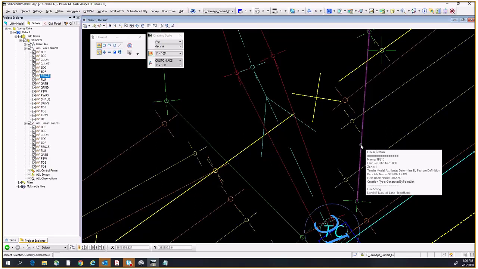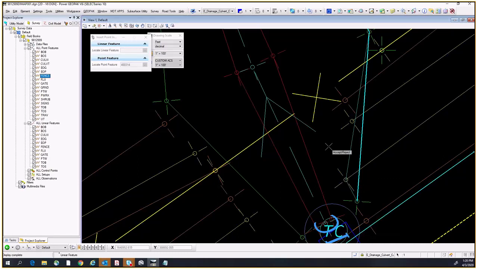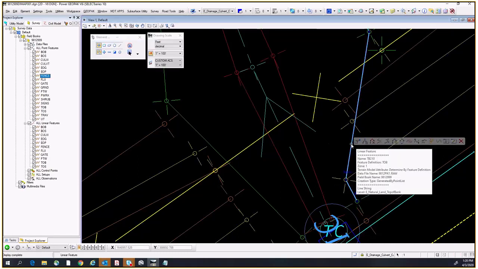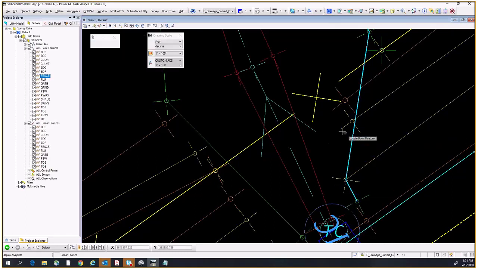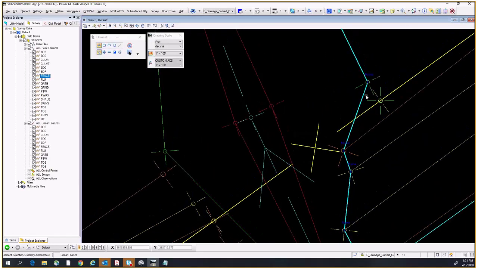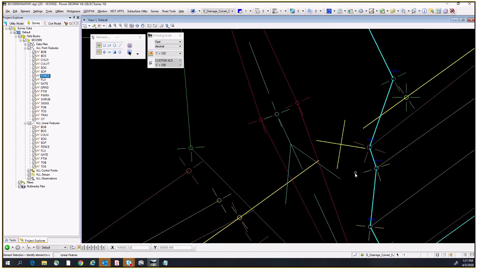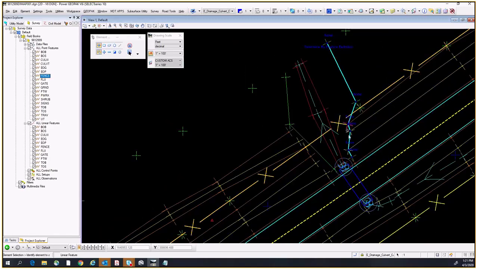So I'm going to use that insert point in linear feature tool some more. We'll insert this one and accept. Then we'll do the same thing with this one and accept, and the same with this one and accept. Now when we make our surface, it should look pretty decent as far as how the slopes tie in at this end.